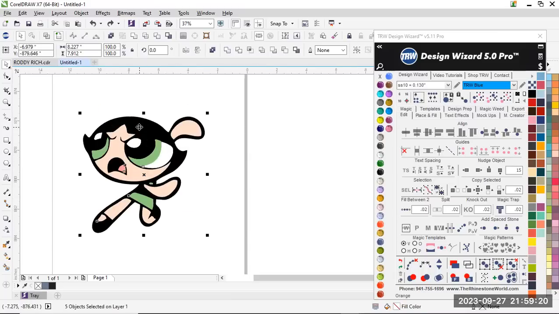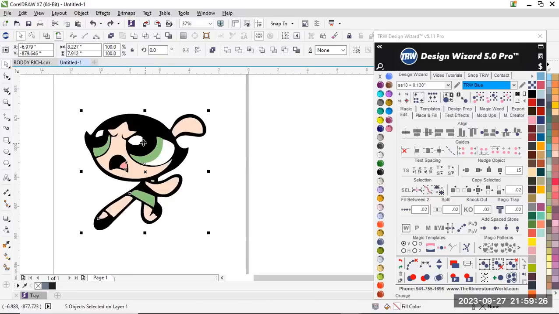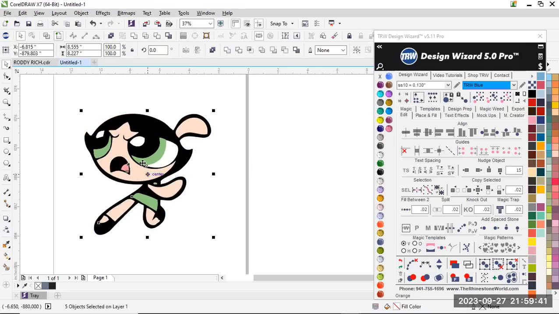Now, after I got all that done, I will want to size it up for the garment or the shirt that I'm putting it on. Okay. So 8.227 isn't bad. That's great for a small, medium, large, maybe even extra large. I'll do it like 8.5 just for good measure.